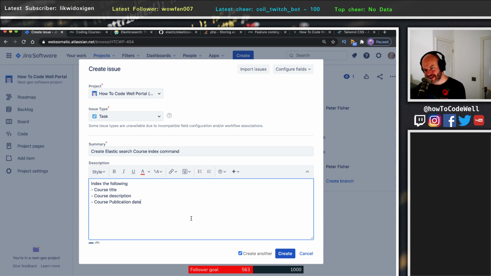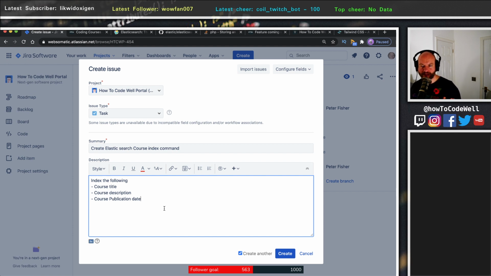Now, we need to obviously index these things. So this stage is to create the Elasticsearch index. It is to create a Symfony command that will index courses. So at this stage, I'm thinking about what are the core pieces of data of a course to index. So title, description, publication date. There's also duration, so total course duration.